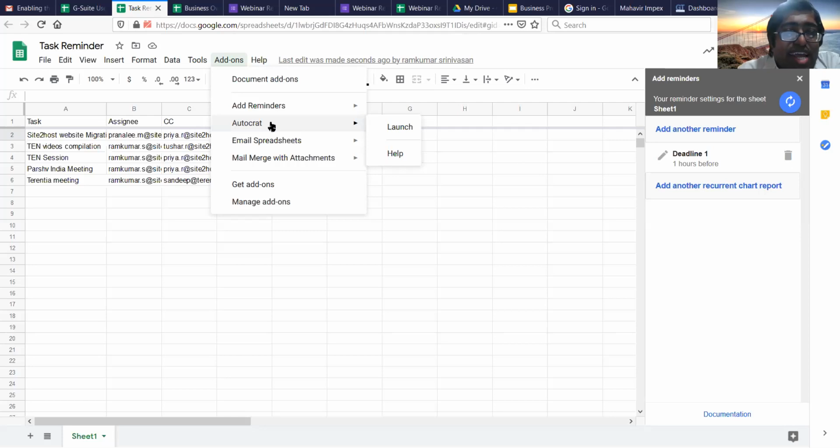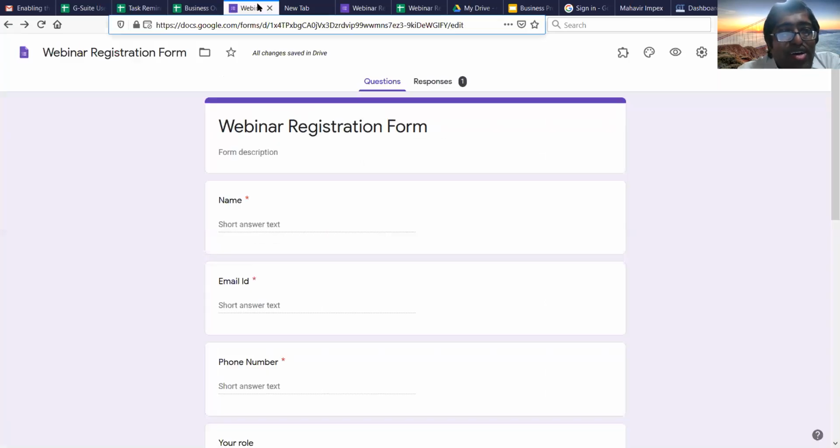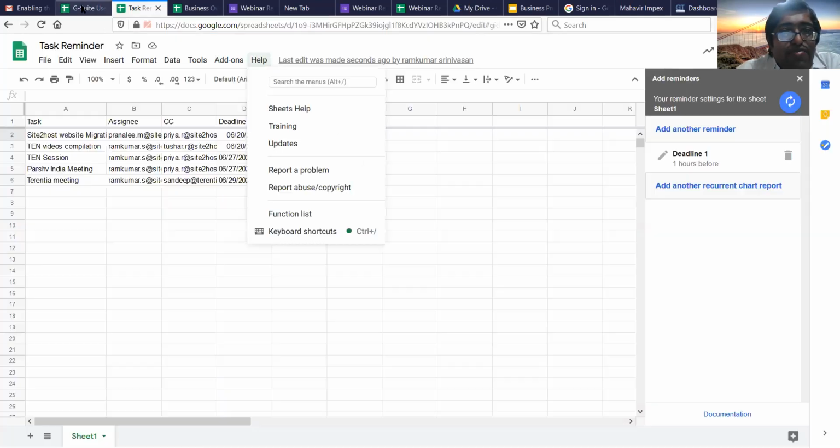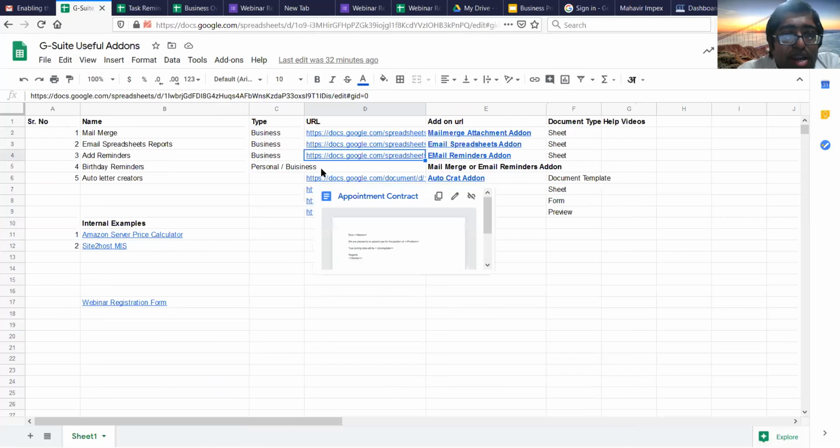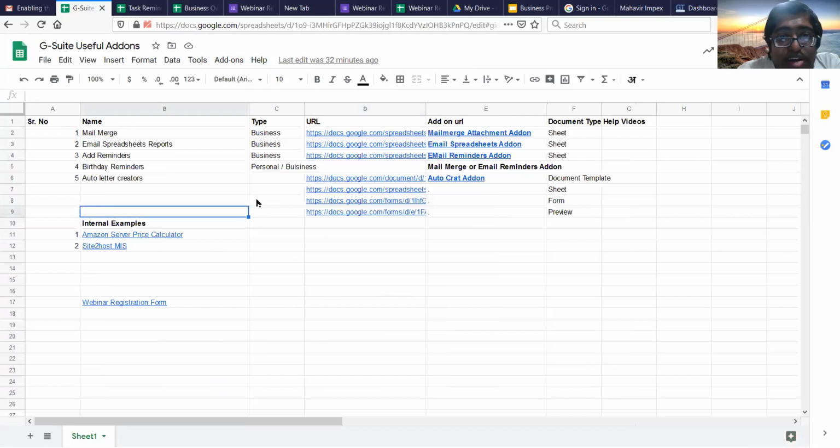This is one very nice tool which I liked. Now say I have this webinar form that I have out over here. People have filled this particular form, and I would want some document to be automatically created. In my example, I have taken birthday reminders, for which there's also one tool available. But anyway, let me come to this particular tool, the auto create tool, the auto letter creator tool.